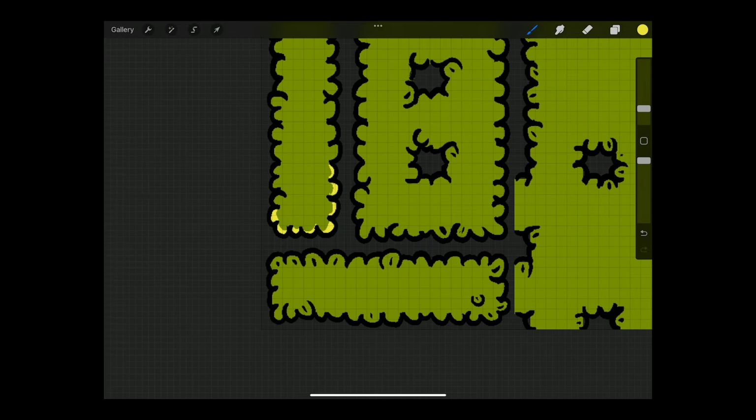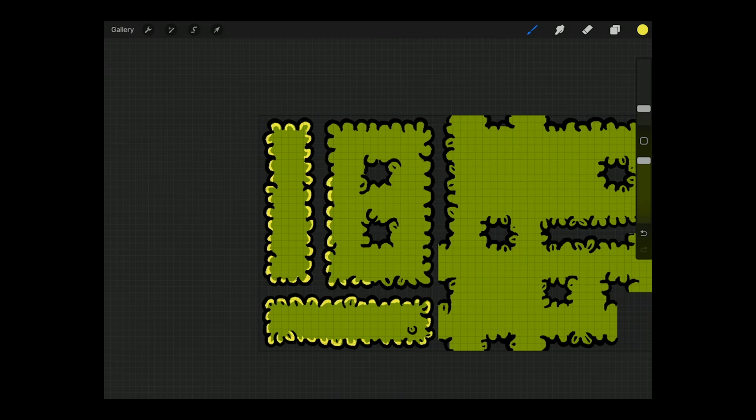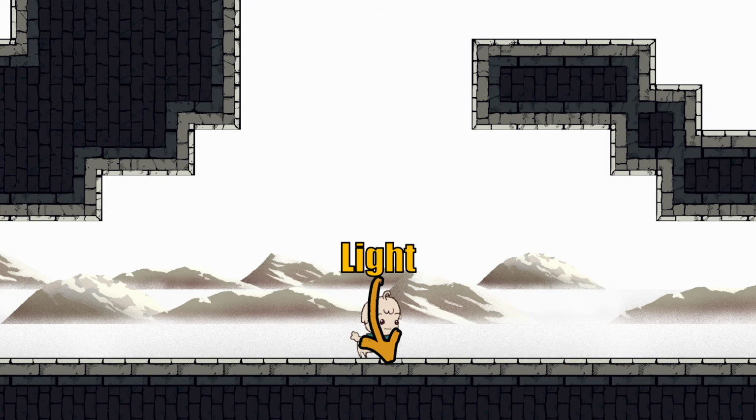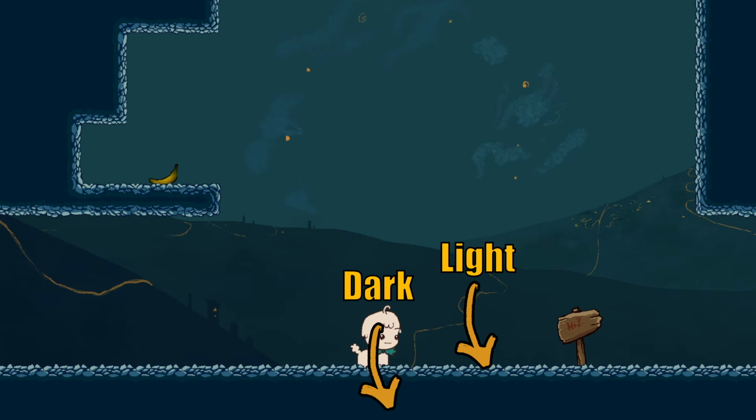For this asset, I'm actually going to ignore the shadows. But as you can see with these other tile sets I've made, the principle is just to add the shadow precisely where I don't have any outline. The further away you get from the edge of the tile, the darker it ought to get.